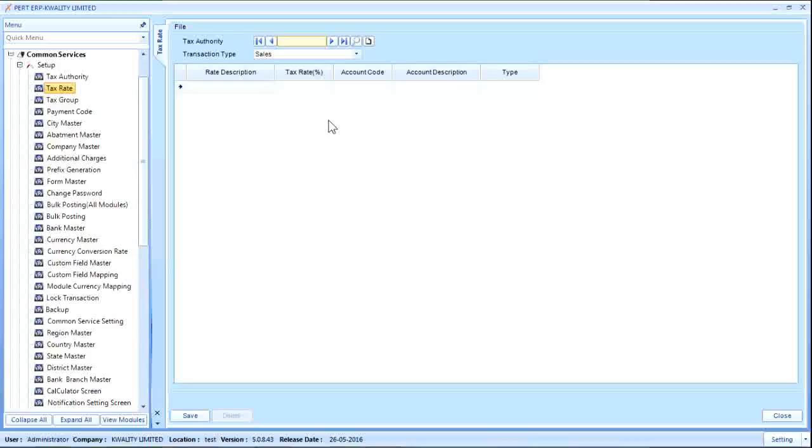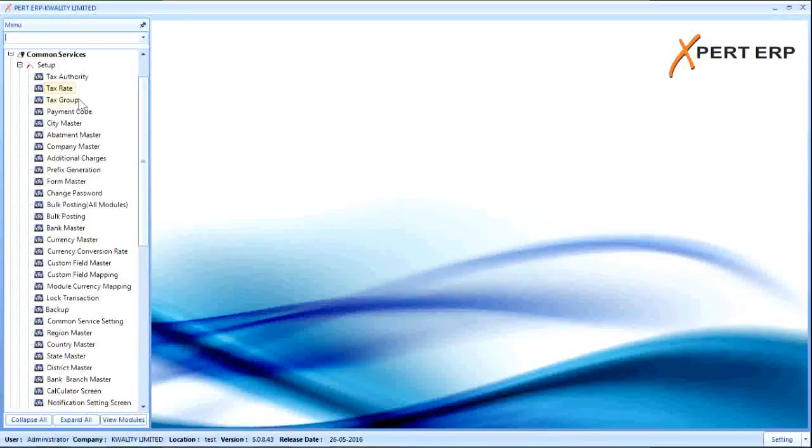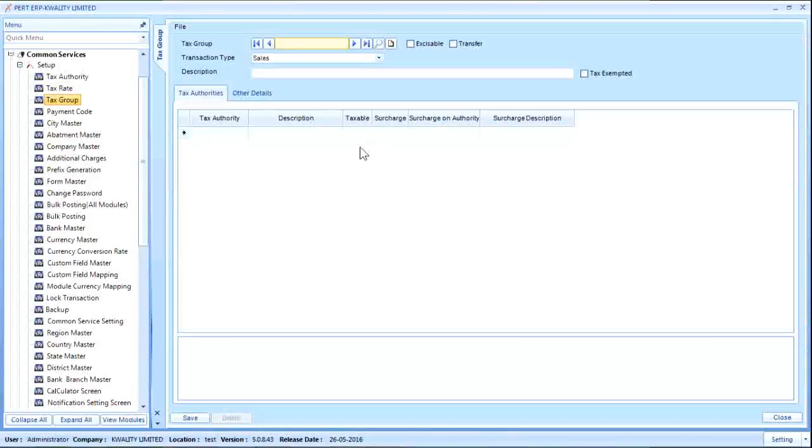Once rates are defined, we need to create group of taxes which can be used for transactions in sales and purchase. Tax group. This screen is used to create group with different tax authorities. When group of taxes is applied to any transaction, then all taxes mapped in group will be applied to that transaction. Here, user will enter code and description of tax group.